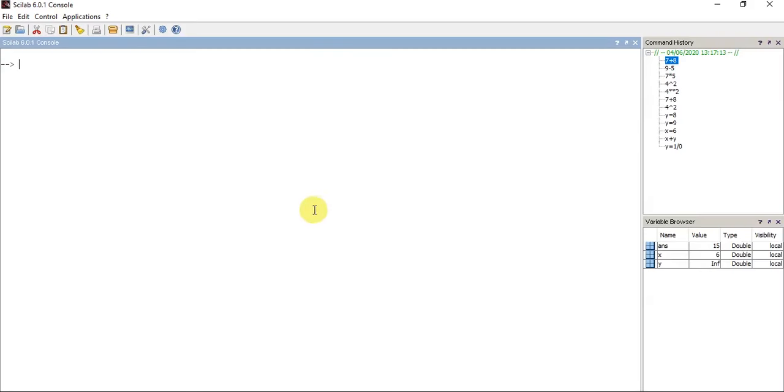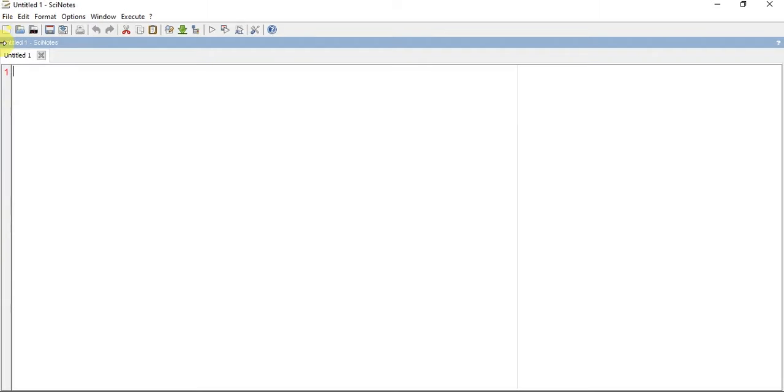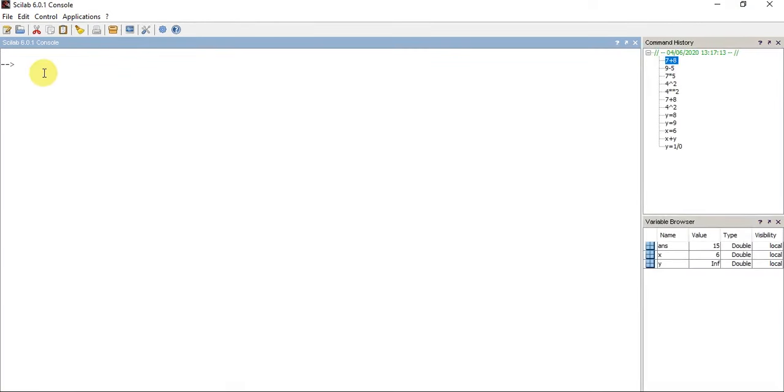Now this console is where you will work like 40% of your time. But there is something more important than this console, which is this SciNote. If you click this button, it will open SciNote, that is this one. Now the difference between this console and SciNote is that, for example, if I write a really big code and press enter, and now if I want to run it again, it will run that code similar to SciNote.